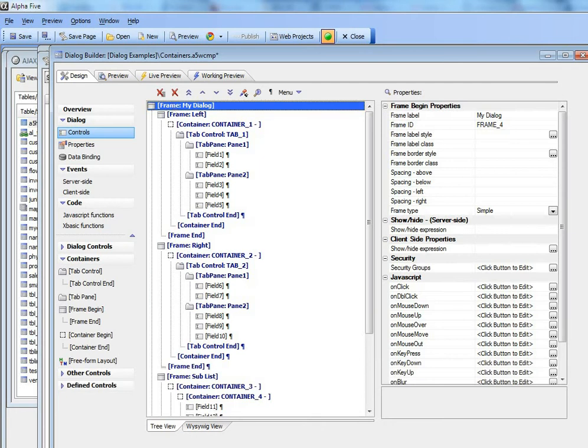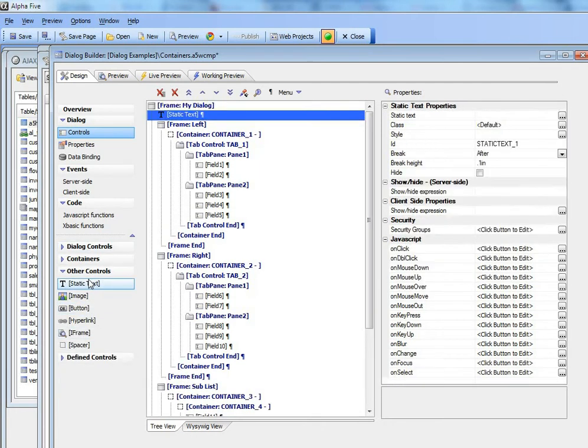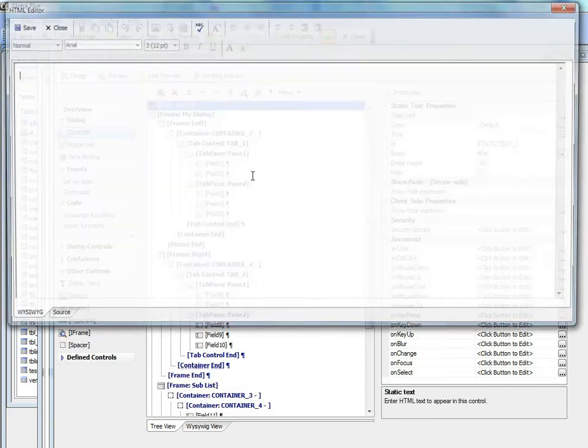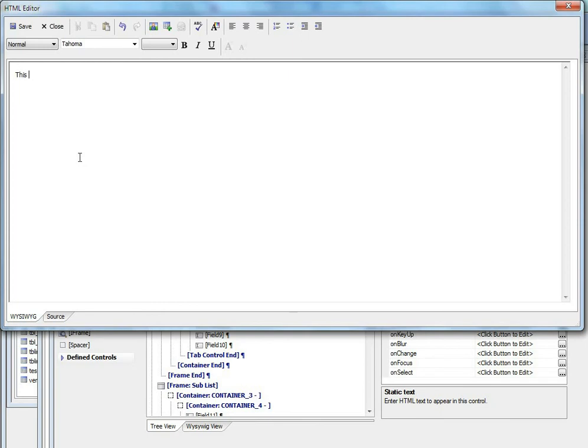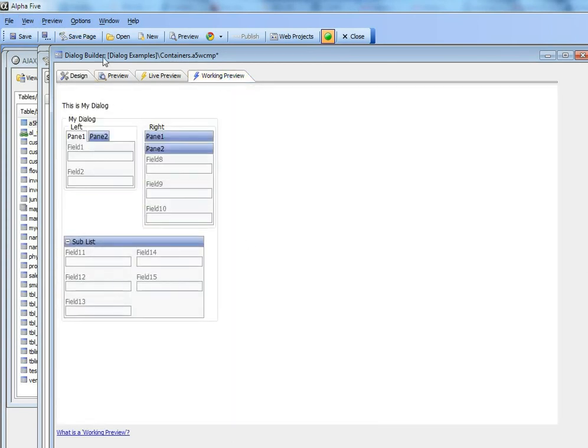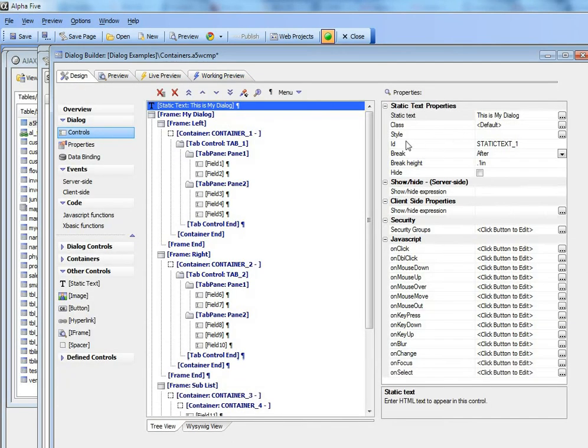And then let's go to, say, other controls, and then go put some static text above that frame, and we'll go here to the static text and say this is my dialog, which we can then go ahead now and save. So you can see how it looks. And now let's go and assign a class to that piece of static text.